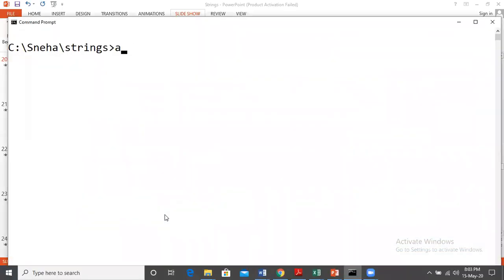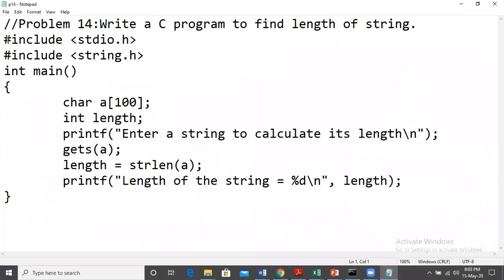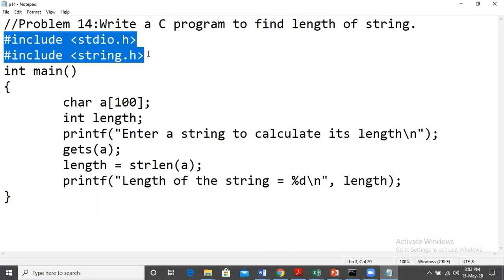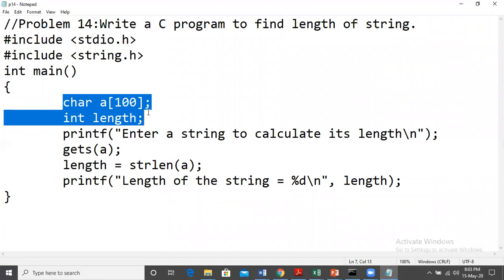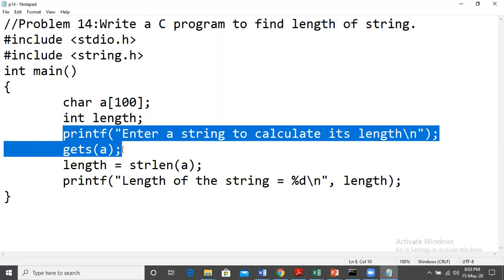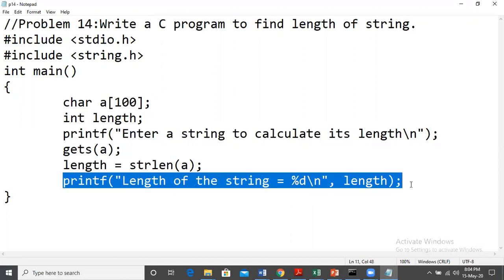So we have the program number 14. As we see here, the first part includes the header files stdio.h and string.h, very important. Then declare the required variables. A is the string, length is the integer which stores the length. Next, we are taking input for the string A, and here we are calling the function strlen. This single line performs the entire operation of counting the number of characters in the string A. It returns the length to the variable length, and then we print the value of length.